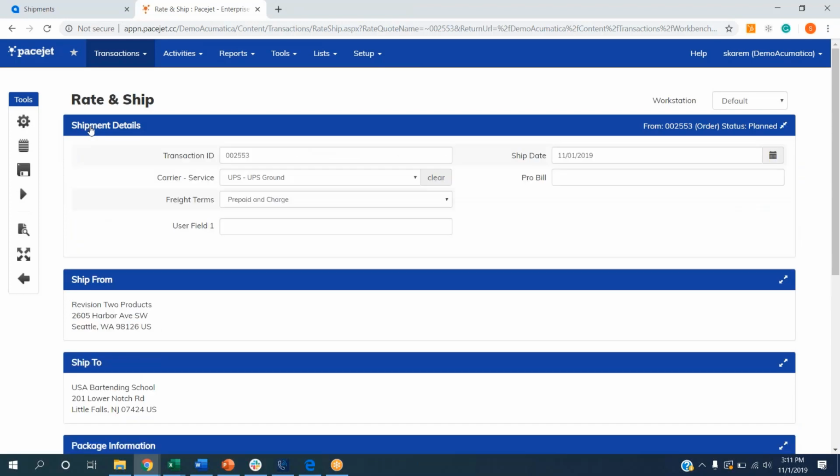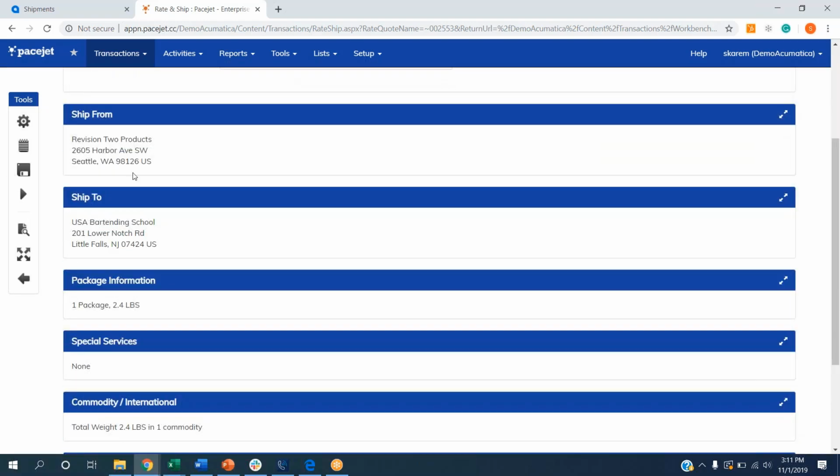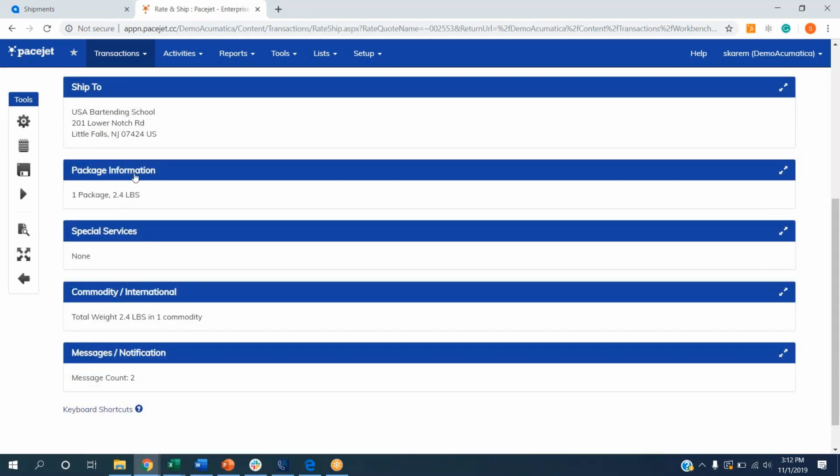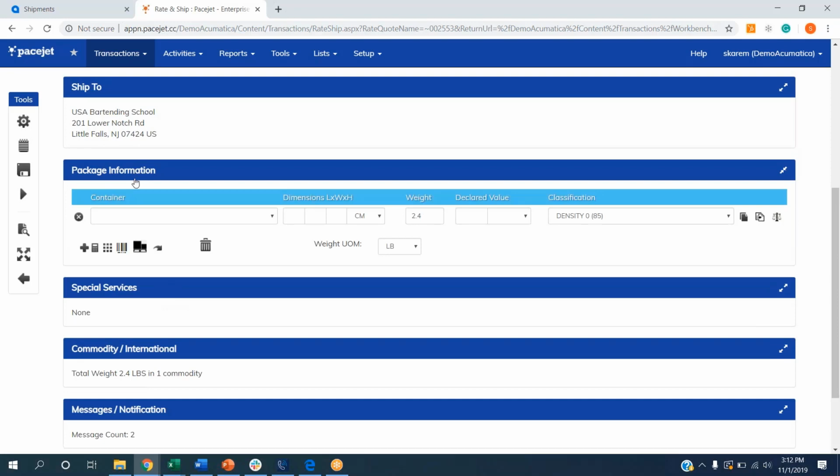You'll see we pull full details from the shipment in Acumatica. Shipment record number is going to be the transaction ID. Carrier and class of service is going to pre-select. If I've done that on the sales order, I can clear this out and rate shop on the back end if I would like. Freight terms are going to pull in based off what's been selected. Ship from, ship to information, so our facility info and our customer information. And the primary piece of information that I'm going to interact with is going to be this package information section right here.